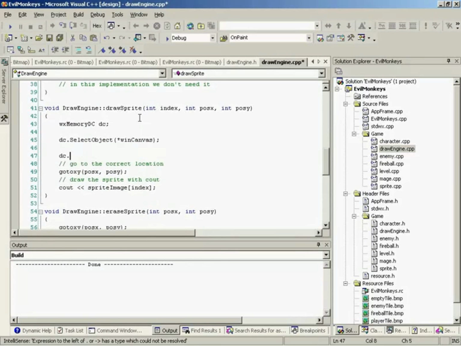Now we want to actually draw the bitmap. So just dc.DrawBitmap. And what do we want to draw? Well, we have the index. And we have the array. That's from the sprite image. Exactly. So sprite image index. And where do we want to draw it? So we pass it a class point.